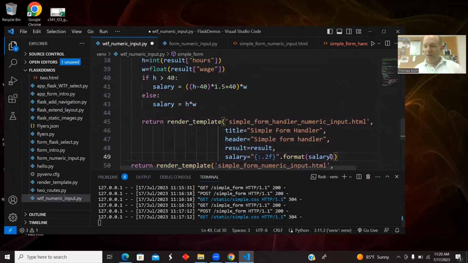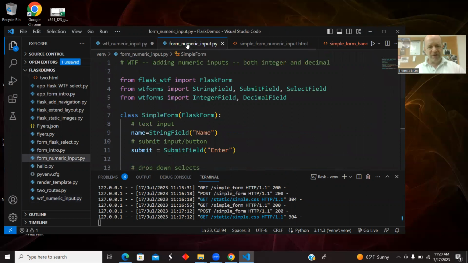Okay, and it's not necessary because you can also do it in Jinja, but I just wanted to show you two ways. Okay, so that was mostly the Flask. Let's look at more of the WT forms. And what we're adding here are these integer field and decimal field. So that's the new part.